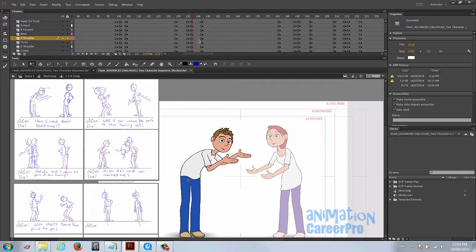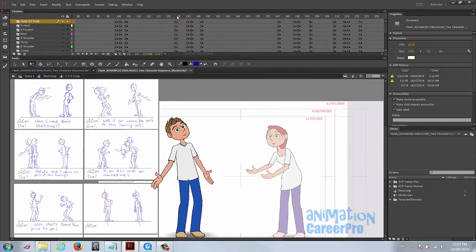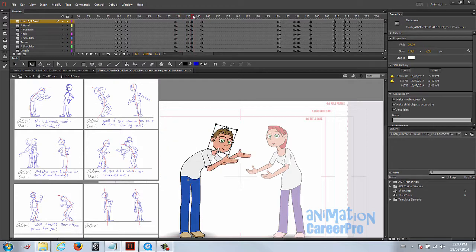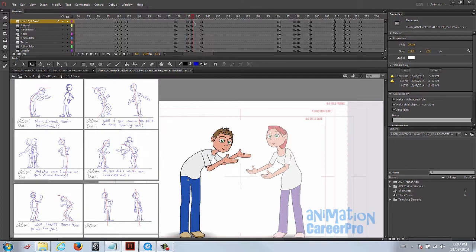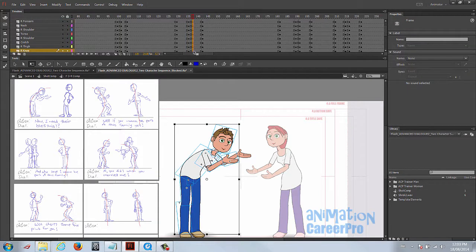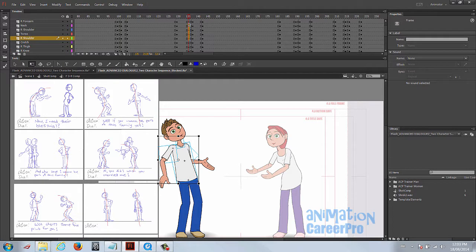A good way to do this, as I think I went through with you in the previous class, is you set a row of keys right on the vowel. In this case, it'd be the E in blessing. You scrub through, you listen to it and you hear the E in blessing, and then you set a whole row of keys right on that, just so you've got the right timing. Then you can go back, set another row of keys, and start posing the character out that way.